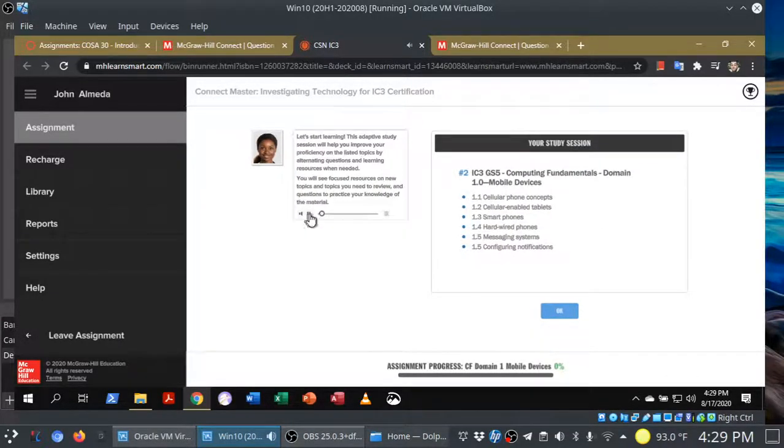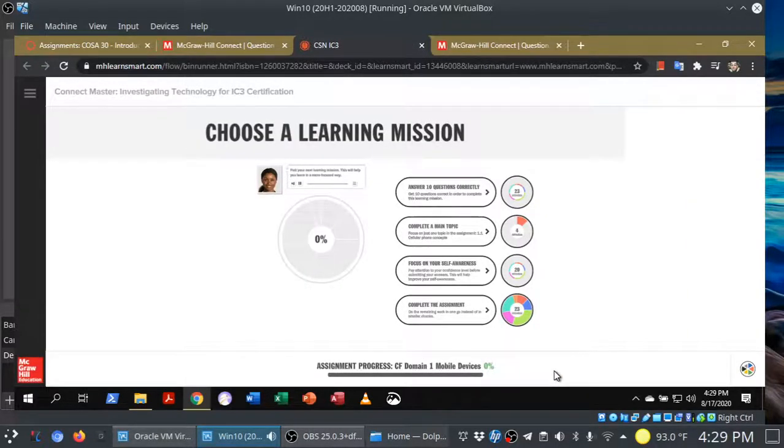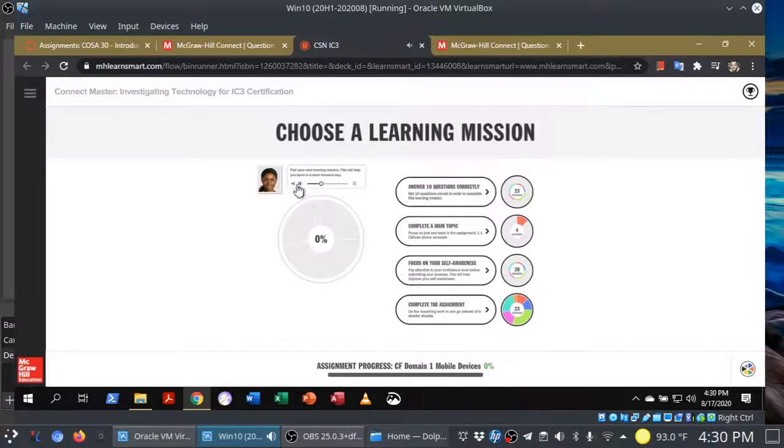Let's start learning this adaptive. Okay, let's go ahead, click on OK. You'll see there's a progress meter here showing 0%. Pick your next learning mission. This will help you learn in a more focused way. So we're going to choose complete the assignment, and you'll see that it's going to take me 23 minutes.